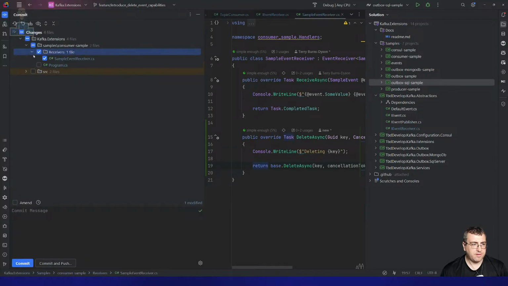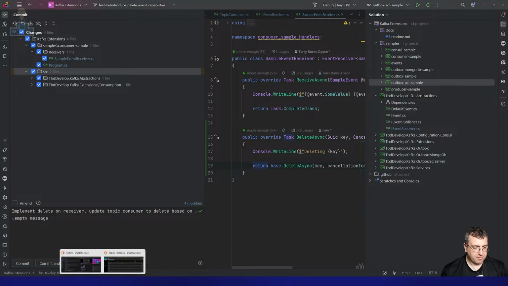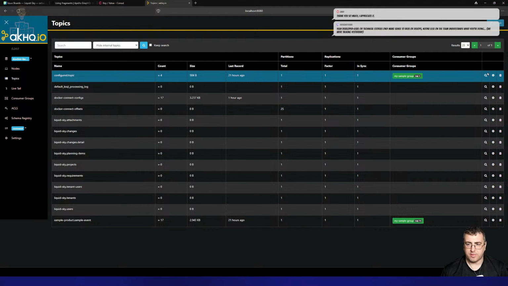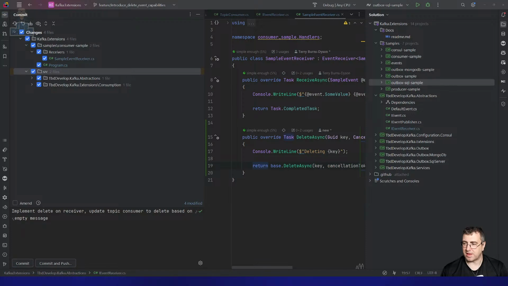Okay, so this is implementing the delete. Implement delete on receiver, update topic consumer to delete based on empty message. So it looks like, by the way, for reference, those null messages we saw in here, the ones that do actually say null, those actually do come through as empty. They are not actually coming in as the word null, which is really good. It comes in as a blank string.